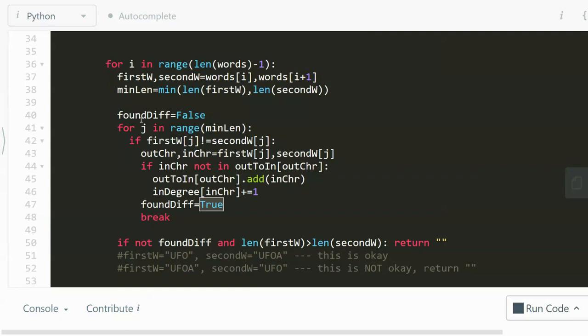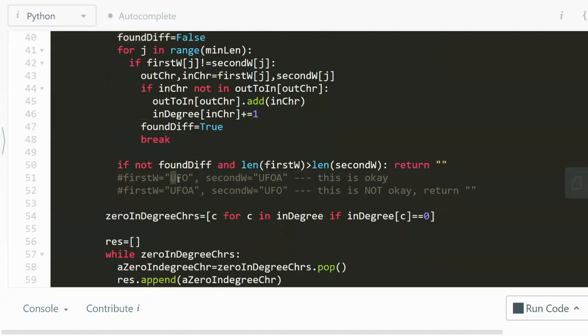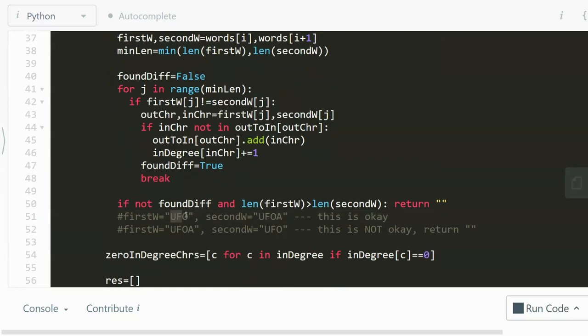Now I'm going to explain why I need found diff. In the case where the first word looks like UFO, and the second word looks like UFOA, the shortest length will be the first 3 characters. After we compare the 3 characters, we exit from this for loop, but we didn't find any differences, which is okay. In that case, we never jump into this if statement. So found diff will be false the whole time we compare these 2 words.